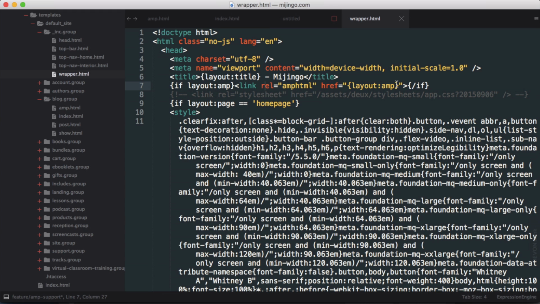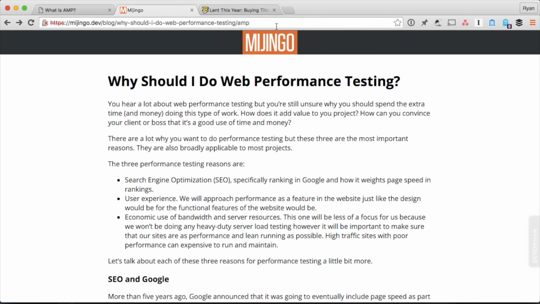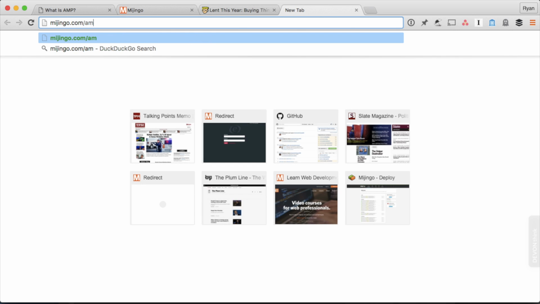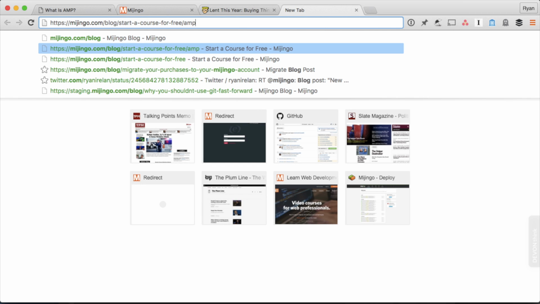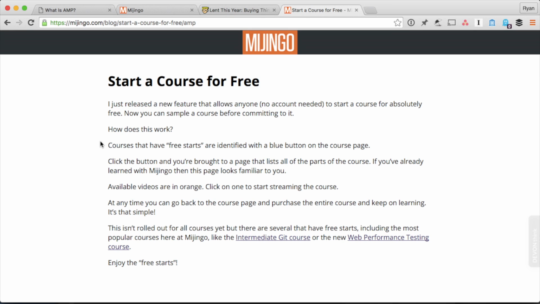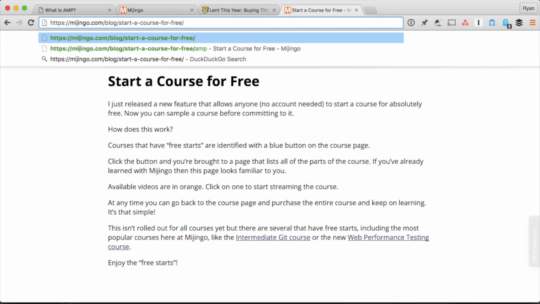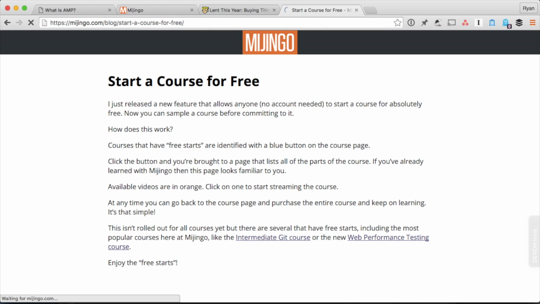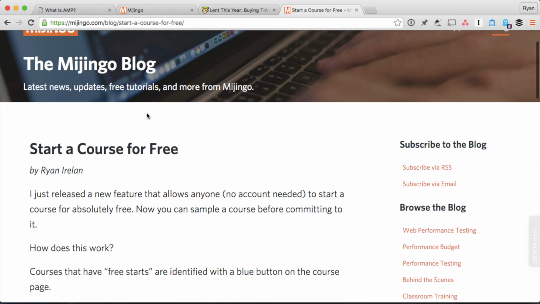So when that page is indexed, we're saying, hey, we have an AMP version of this page. Please index this and deliver mobile users this page instead of the normal page. And our AMP page and our AMP implementation is done. So you can see this up on Majingo. If we go to my Start a Course for Free, you can see if I add AMP to it, it works perfectly. And if I go to the canonical version of that article, there it is right there.